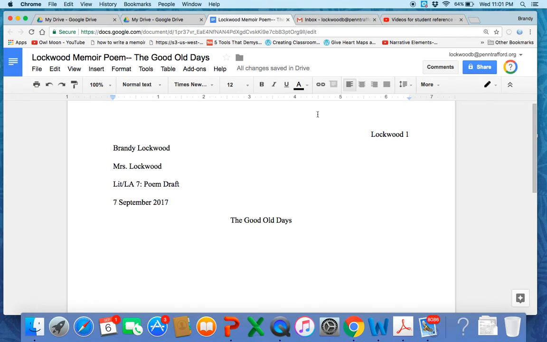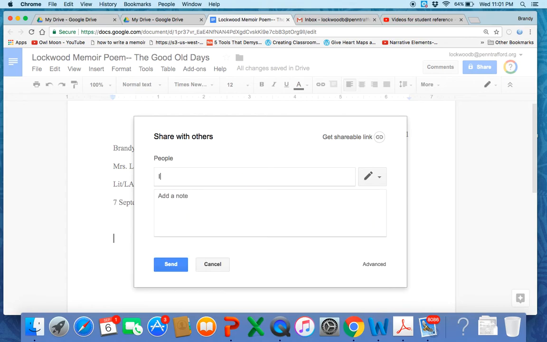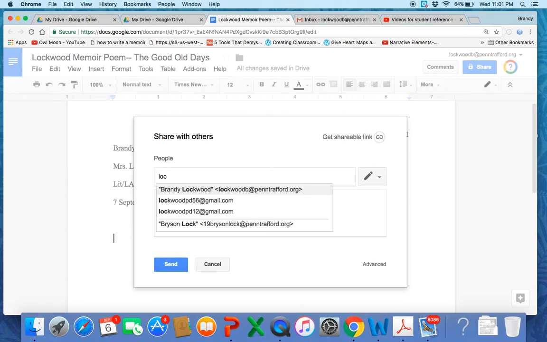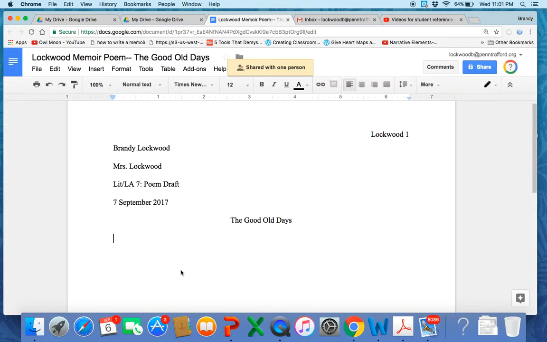When you're ready to share it, you simply need to click on the share button and add in whoever it is that you want to share with. Typically, you're going to definitely share with me. If you start typing in my last name, it comes up. And you can add in more people. Sometimes you want to add in there a peer editor, so you would start typing their name and it would come up as well. And you're going to click send, and you can see that it's been shared with one person.